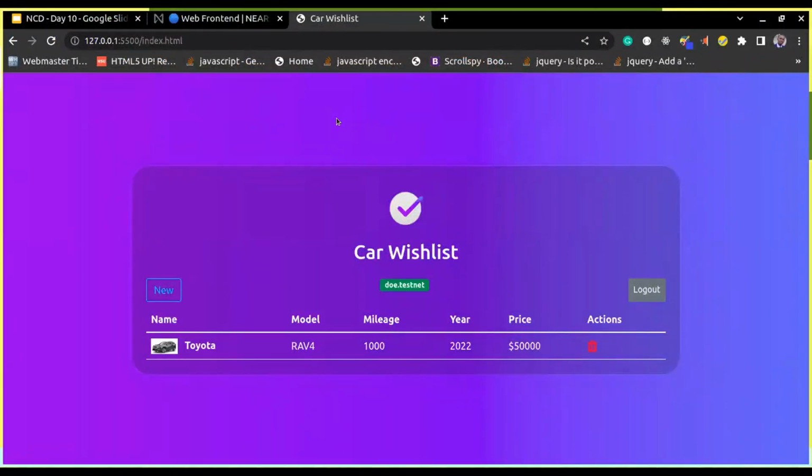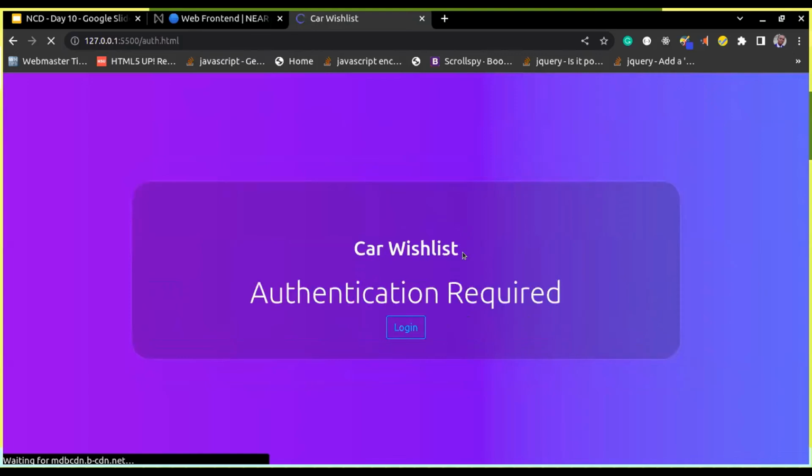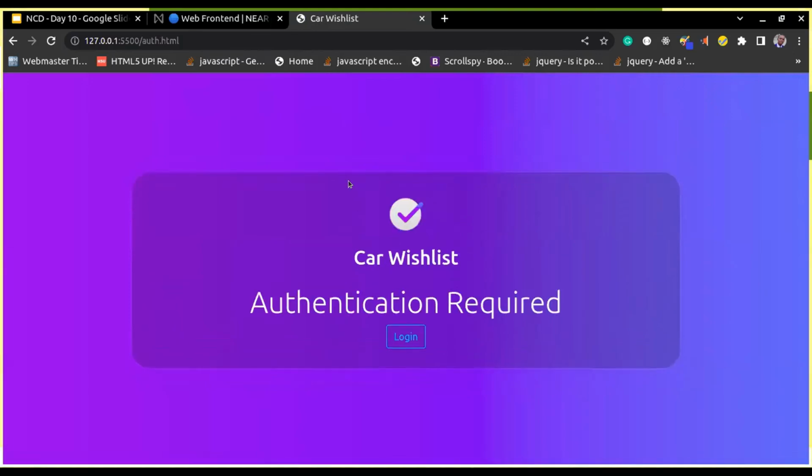So this is where we were. I'll give it a refresh and maybe just log out to start off. Right, so we are here. Okay. So I'm going to hit on the login button. And while I hit on this, I hope you remember what's going on behind the scenes. What function is being invoked?